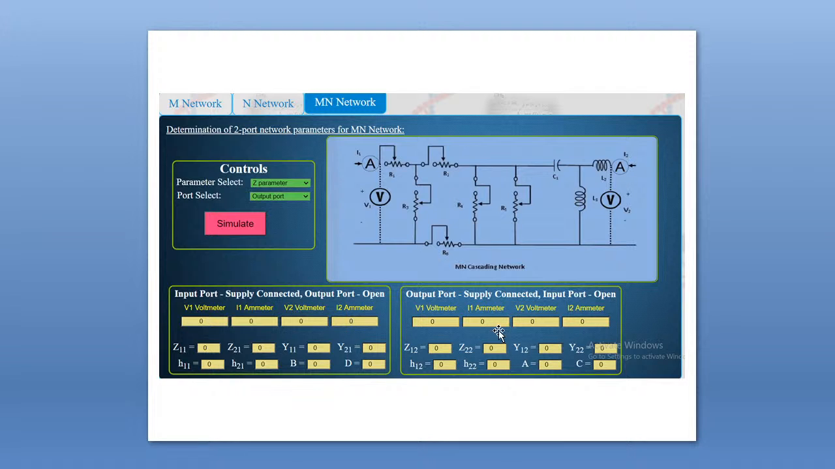On the other hand, to calculate the value of Z12 and Z22, you apply the supply voltage to the output port and make the input port open. Okay, and after that, from the control section, you choose the parameter select.